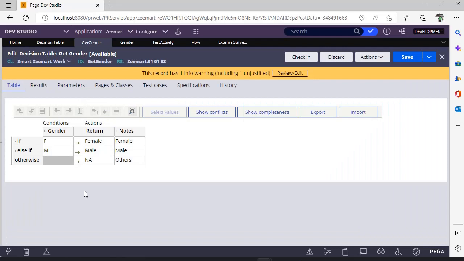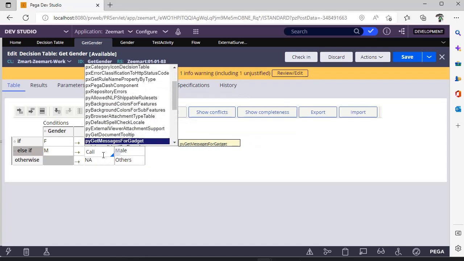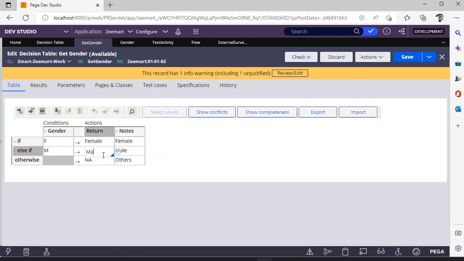Click on save. And there is an interview question as well. How can you call a decision table from another decision table? So here if you go with call and click the down arrow, you see no results are found. But in the return column, if you go for call and click the down arrow, you can see the decision tables that are available in the class hierarchy. So in this way, you can call a decision table from another decision table.